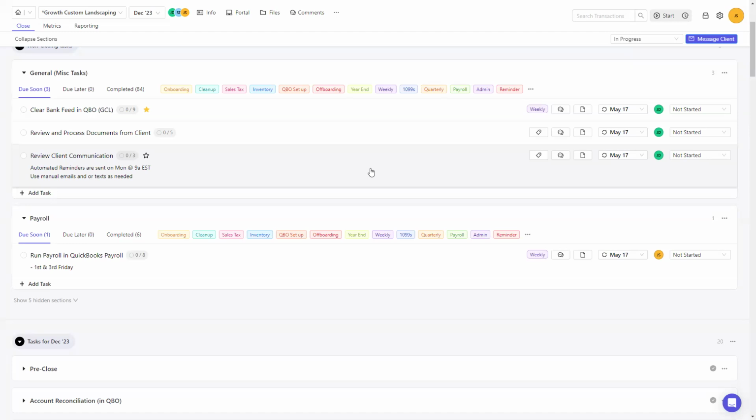Jody, to bounce off of that just a hair, you mentioned how you can filter that down by just clicking, hey, what are my weekly tasks right now inside of this view? Let's also quickly show in our task view how we can filter by tag.